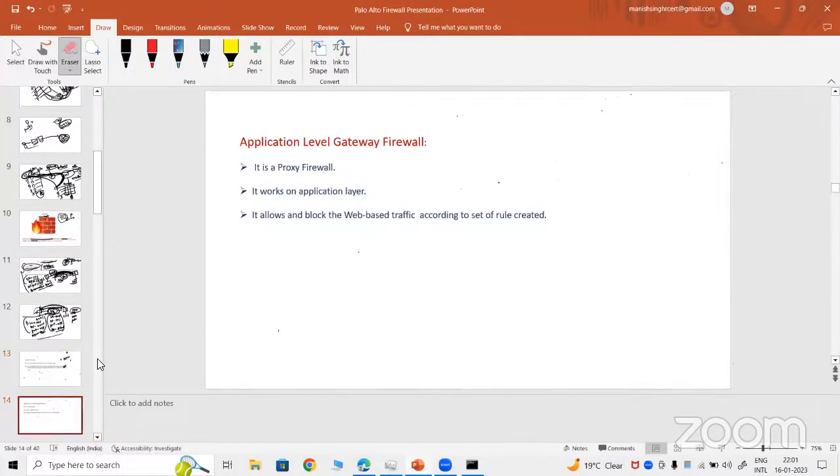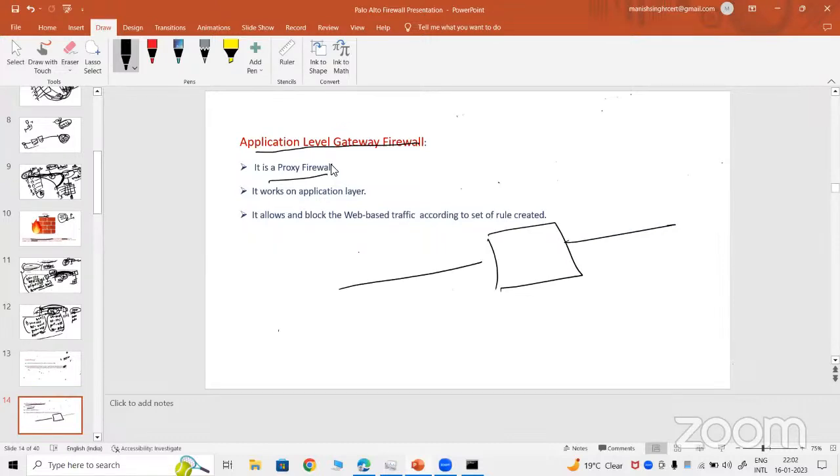What is an application level gateway firewall? It's an application firewall, also called a proxy firewall. What an application firewall actually does is check only web browser, web-based traffic.